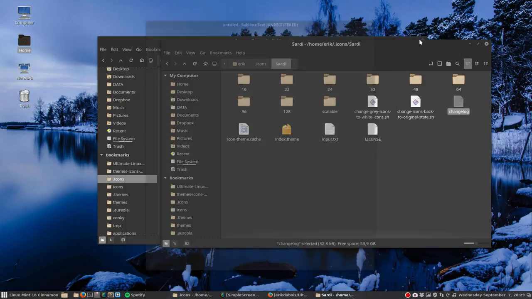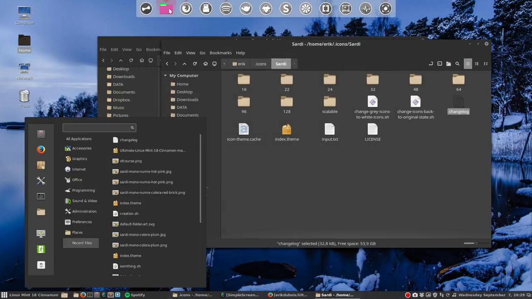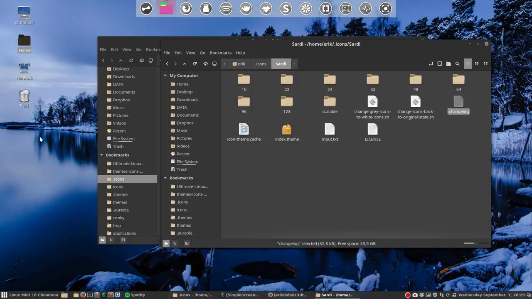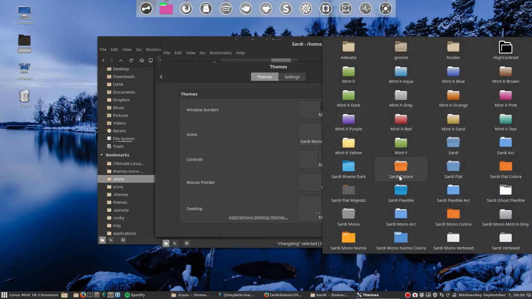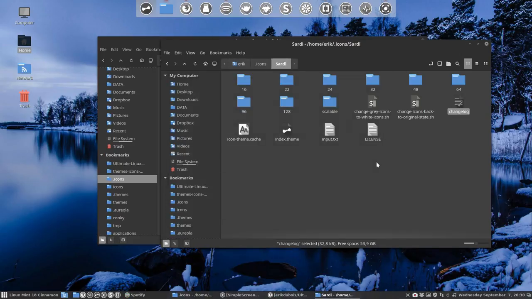Close all files. The way it looks is normal because we had this kind of look here, but in the Sardi icon set that's not available. We made it ourselves. We made it hot pink. It's all Erik Dubois, this exercise. It used to be Sardi Mono Numix Colora, and we made it to another color. So that can be done with this via the script.